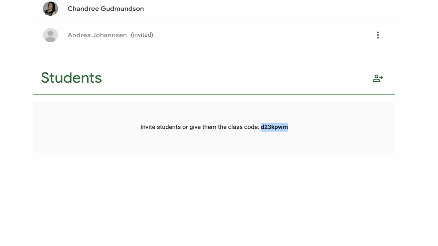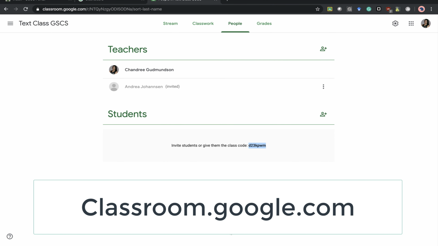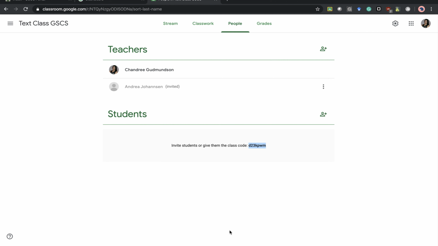All they need to do is go to classroom.google.com. They will be given a homepage that looked very similar to yours. They're just going to be asked if they're a teacher or a student. They'll click student, and then they'll have that plus button. They'll press join, and they'll be able to put in that code. Automatically, they'll see your whole class. When that happens, their names are going to pop up just like Andrea's did here. So you'll have a list of students who have joined, and they'll have access to everything that you post.